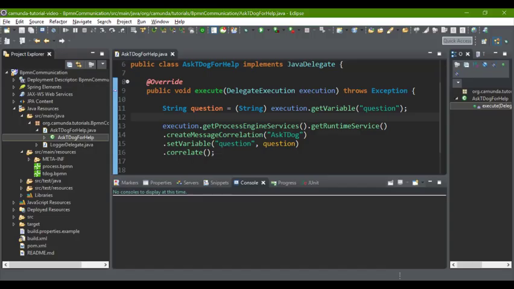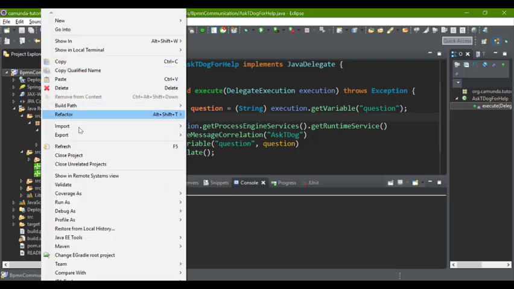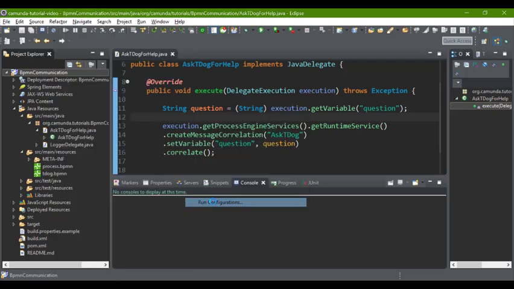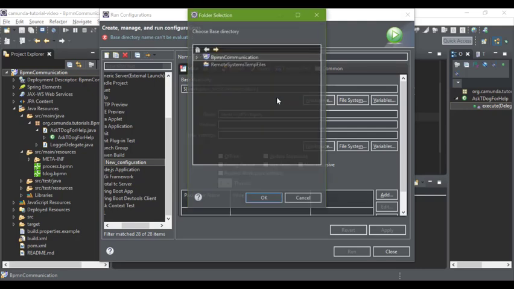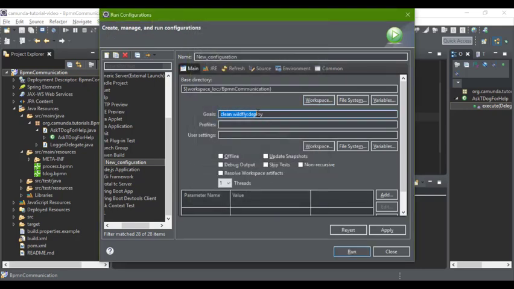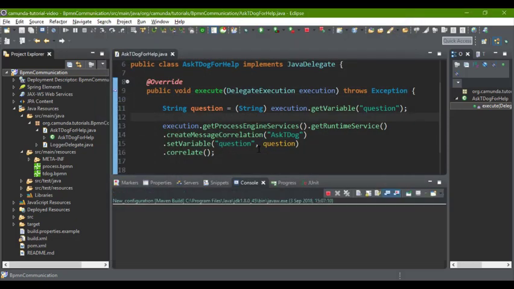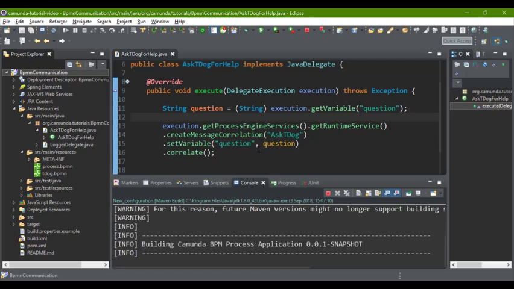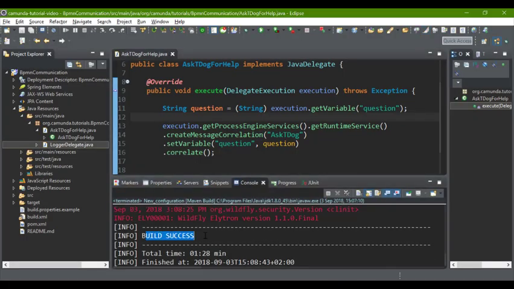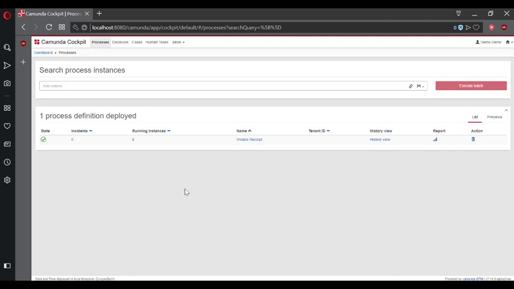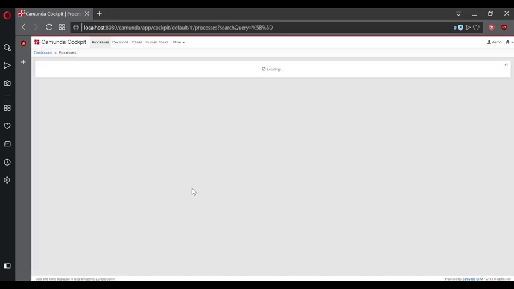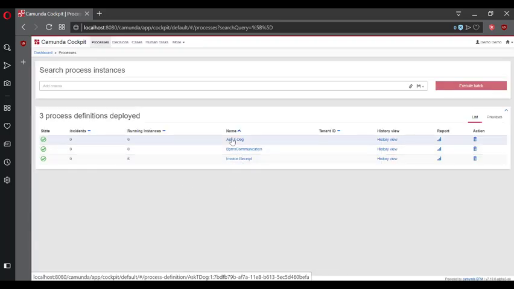So let's head back to Eclipse, and let's just right click on that, and I'm going to just deploy this directly to Wildfly, which is where I'm running Camunda on locally. So if I select BPMN communication here, I'm going to use clean Wildfly deploy, and this should then deploy my process to the running instance of Wildfly that I have. The build was successful, which is good news, which means if I go back to Opera and I refresh my page, I should be able to see that I have 2 new processes deployed. And there they are. We have BPMN communication and Ask TDog.